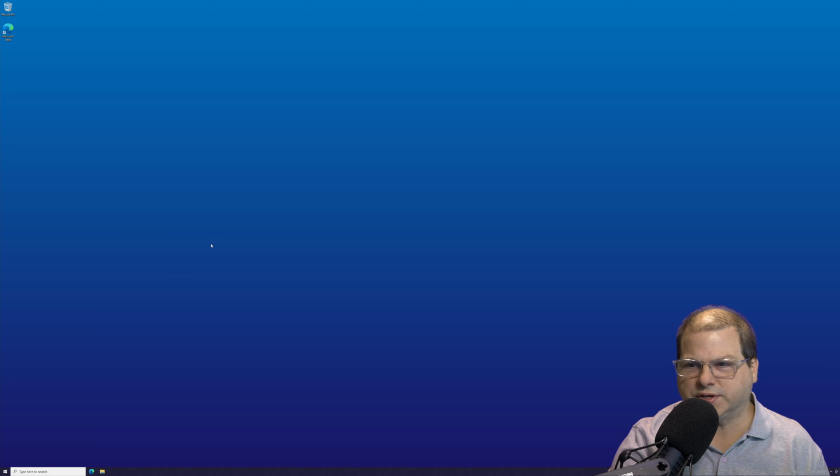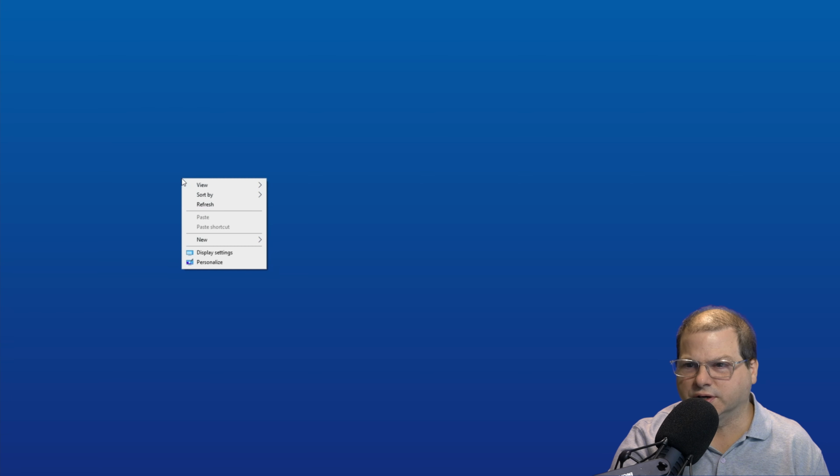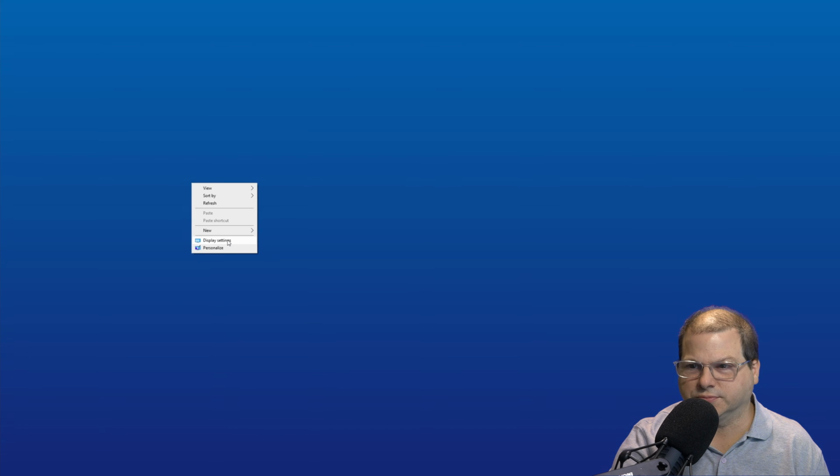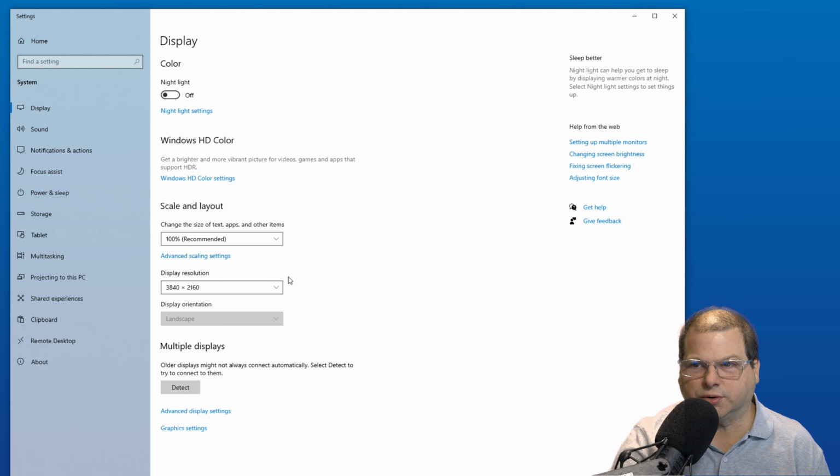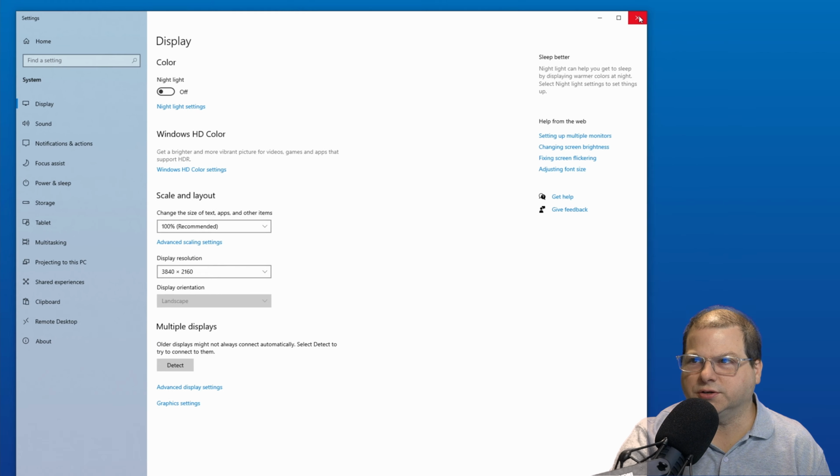So anywhere on the desktop, right-click, then choose Display Settings from the pop-up menu. Once there, we just want to confirm that our scaling is set to 100% and that you have the expected displayed resolution. In this case, this is the resolution for a 4K monitor. Go ahead and close out of that.